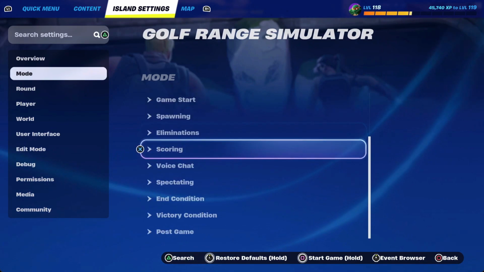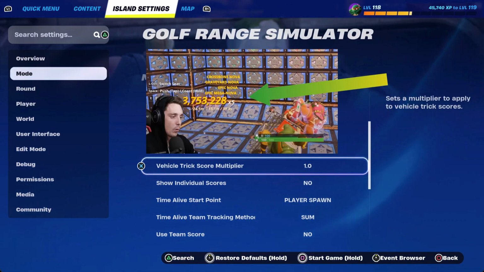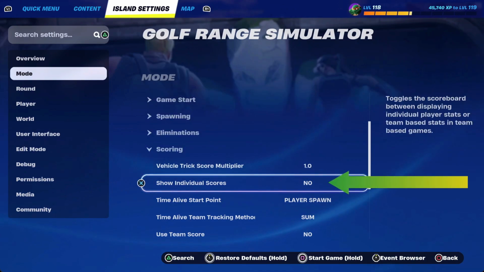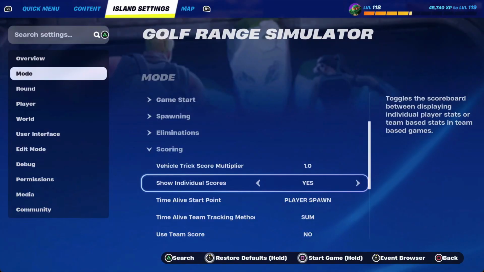If you have vehicles in your game, you can set a vehicle trick score multiplier to apply a multiplier to any trick score earned with the vehicle. You can show individual scores, and if set to yes, individual player scores will display on the scoreboard. If set to no, the cumulative score for all teams will display.